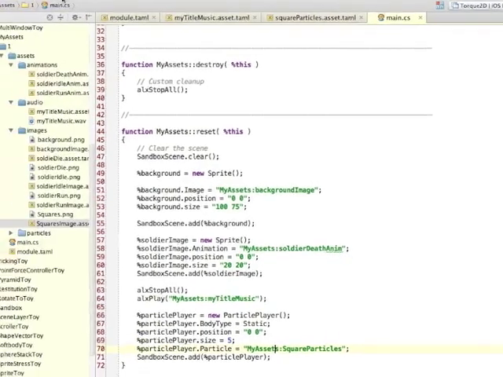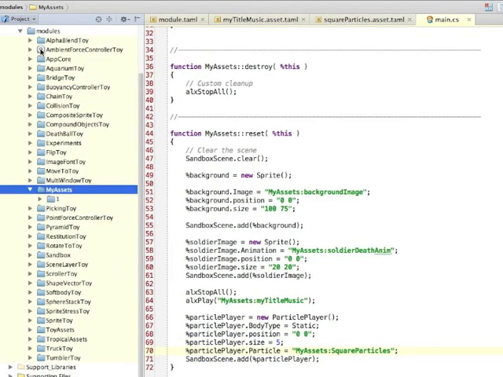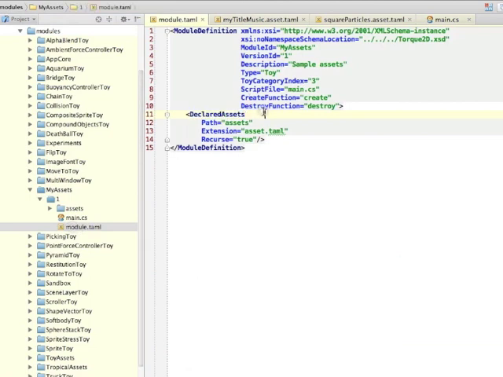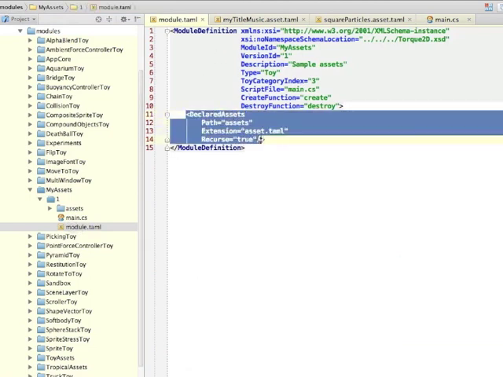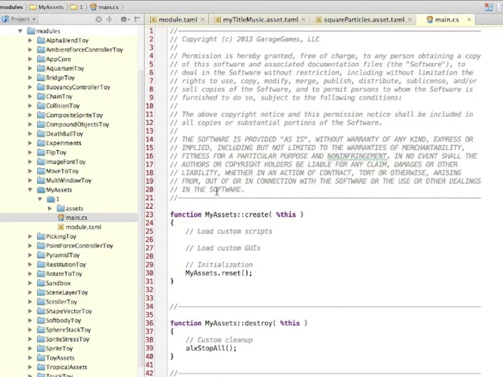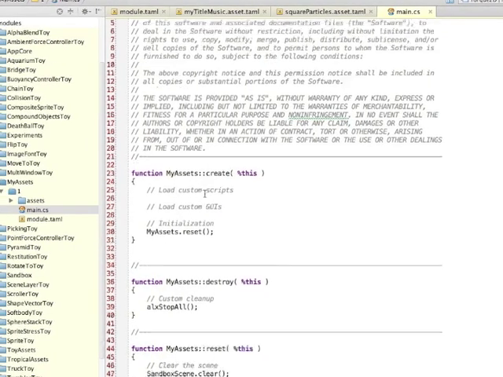If I were to do a recap, I had created a simple module, which is my assets. It had a single version. And I define it using this module definition, and inside of there I specified that I'm declaring assets associated with this module in the assets folder with the extension of asset.taml. And I created a very basic script that will plug this into the Torque2D sandbox, basically making this a toy.